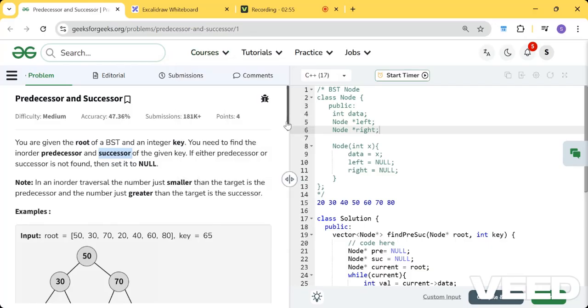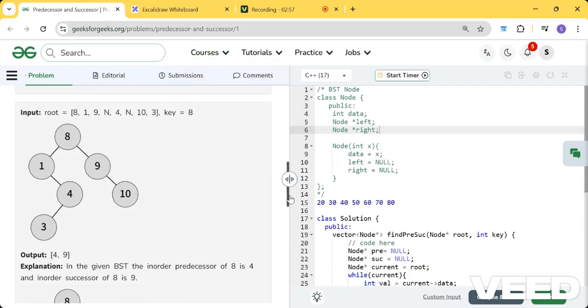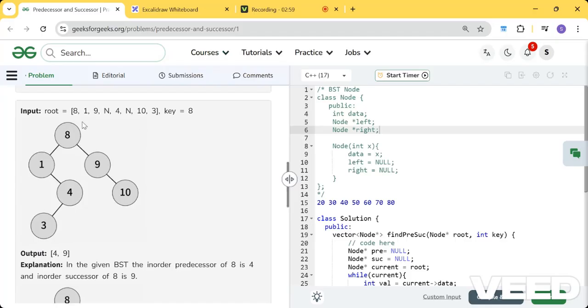So we want a value which is very near to 65, but bigger than 65. Now let's go to another binary tree. This is the tree. I want a value that is greater than 8. Which value is there that is greater than 8? It is 9. So the in order successor is 9. It cannot be 10 because 10 is a bigger value. Just greater than 8, that will be 9.